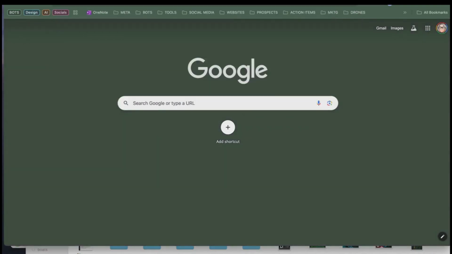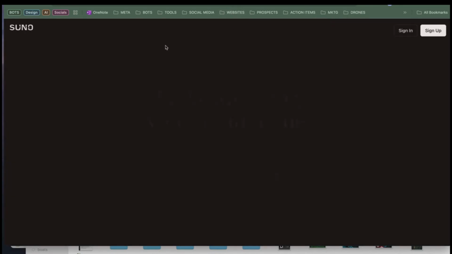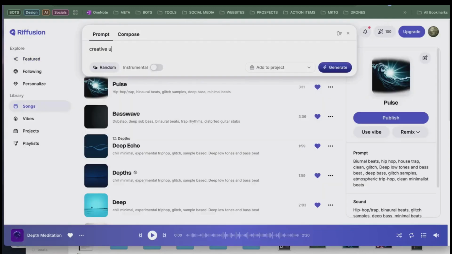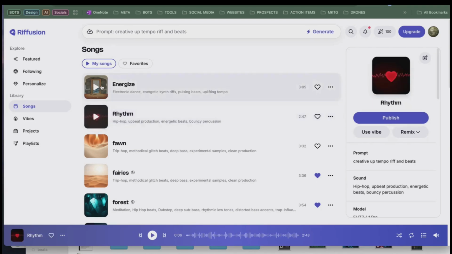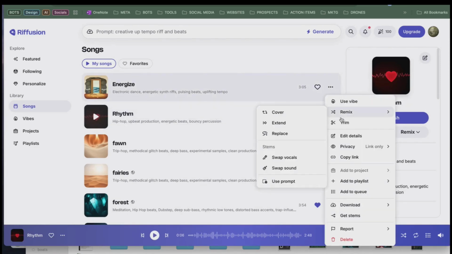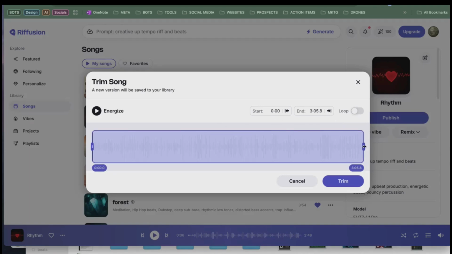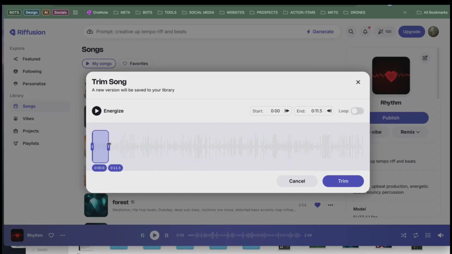And then you could continue to add things if you wanted to put background music. Come over here to Refusion or any of the other audio AI tools, and you could create an audio file that you could put as a background music. Okay, so I kind of like this one, and I'm going to trim it to 8 seconds. Trim.